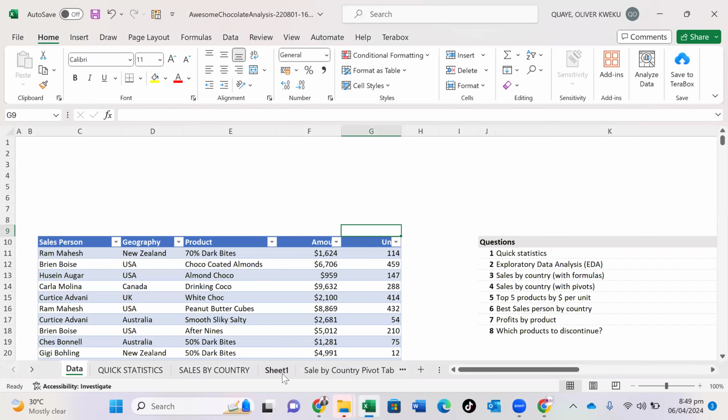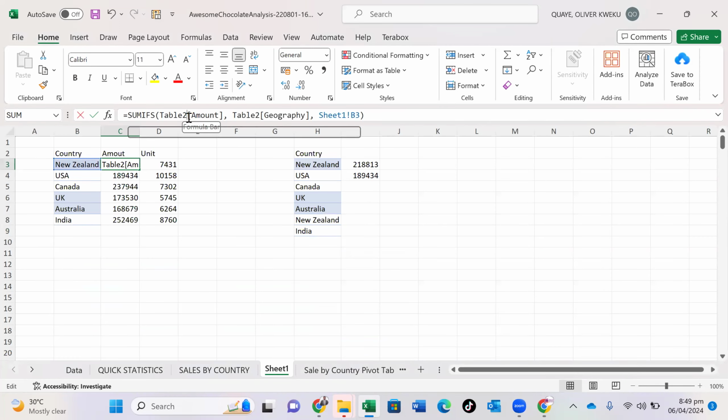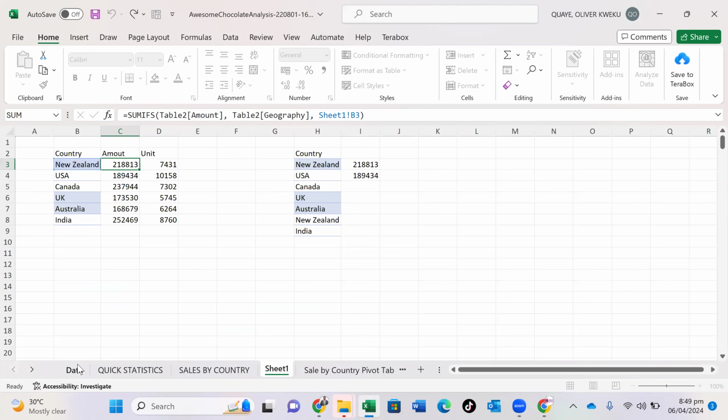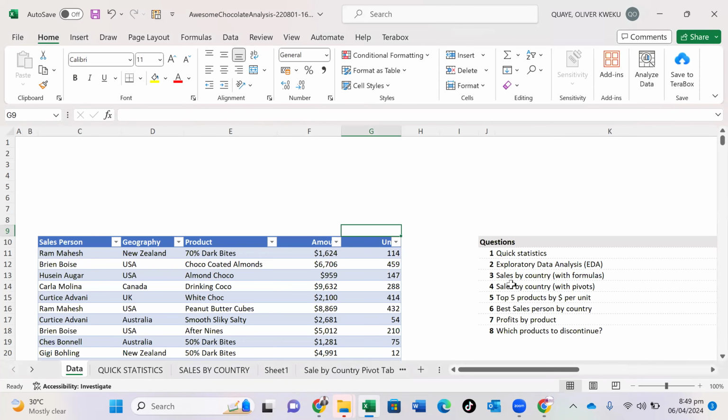All right. So when yours is different here, when you see a data here, please, it means the same thing. You get the same thing, right? So let's see this sales by country with pivot table. How do we calculate for this one? It is very simple. Looking at top 5 products per unit, it's also very simple, right? So let's see how we can do this.